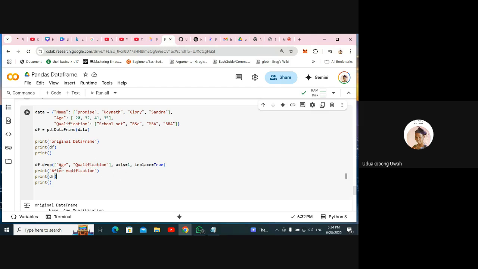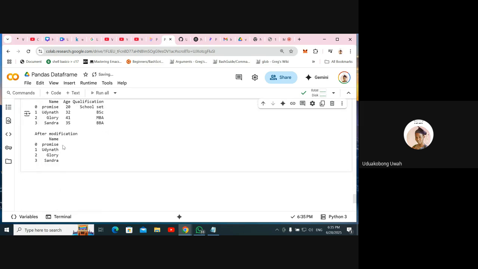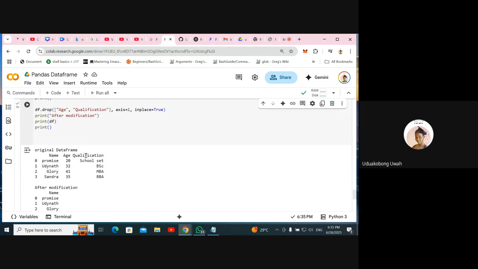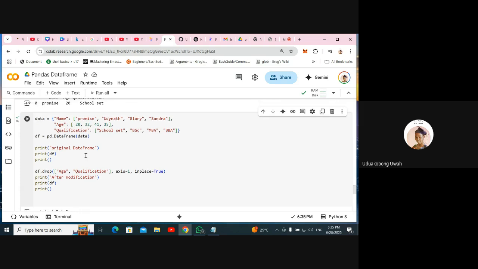So okay, let's see if there's an error. The drop of age and qualification columns should be okay. So it should give us what we want. Let me leave it for some minutes, and you see what is happening there.